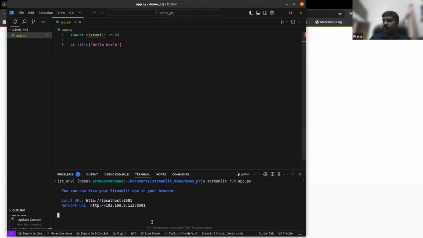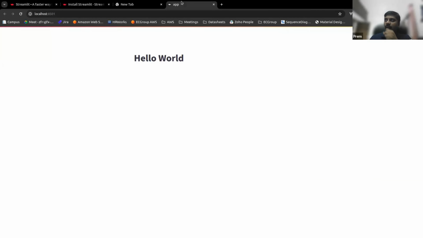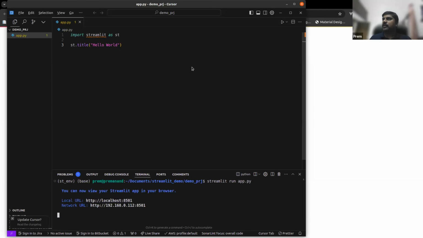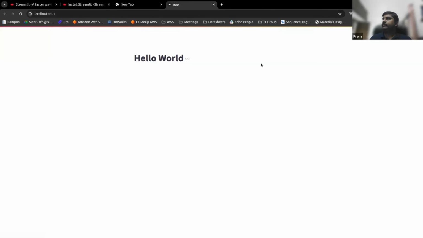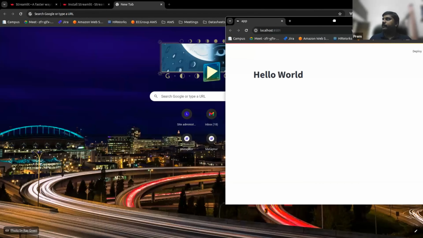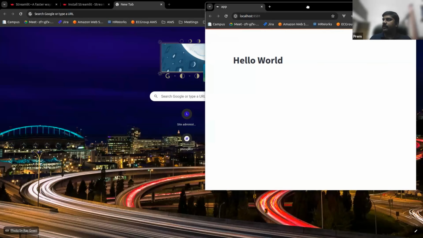So I'm running it. What it did is it has actually opened the app in the browser on localhost 8501. Now you can see that the app is running, and whatever we have written here, hello world, is showing as a title, right? I'll take it out and keep it side by side.